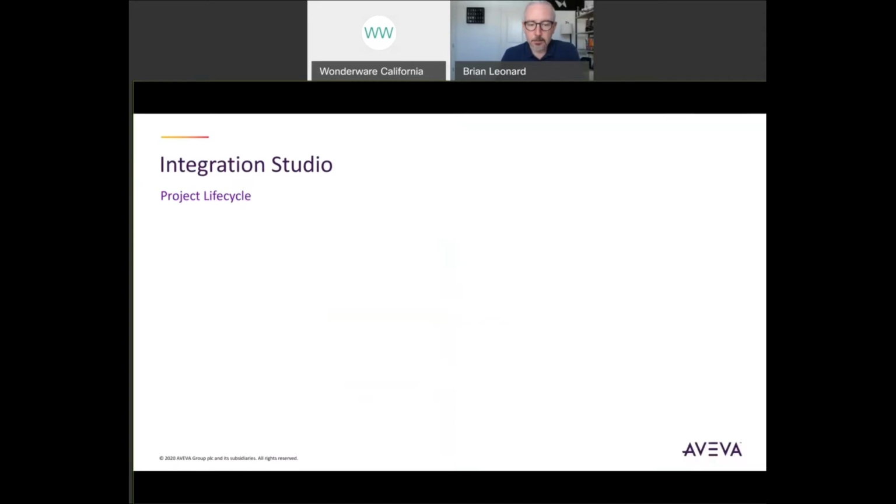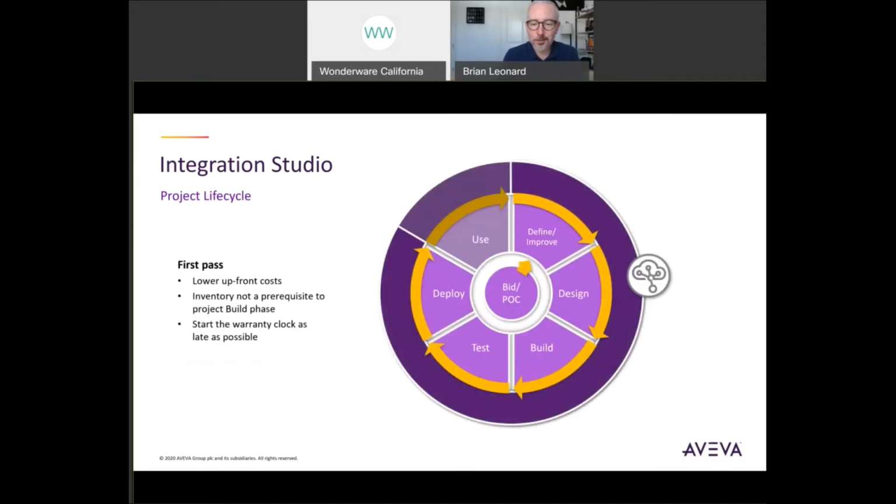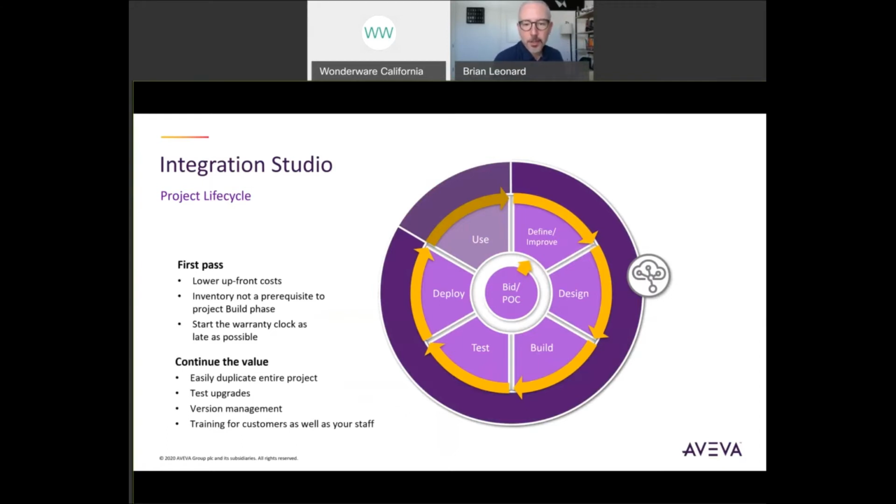No big surprise, Integration Studio is one of those solutions that can do most of the applications that we talked about. In this project lifecycle we have right here, this goes over the initial bid, proof of concept, etc., that I mentioned earlier, setting up the proof of concepts and things of that nature.